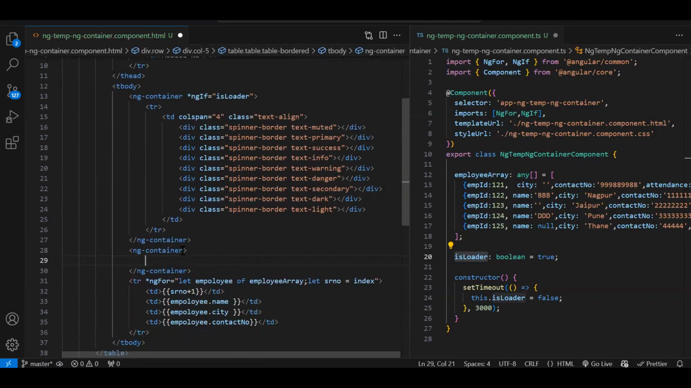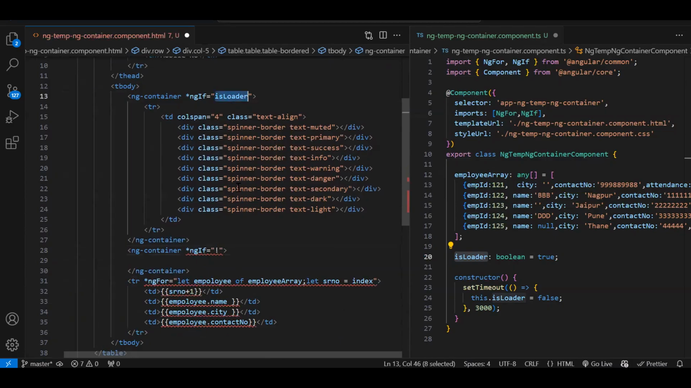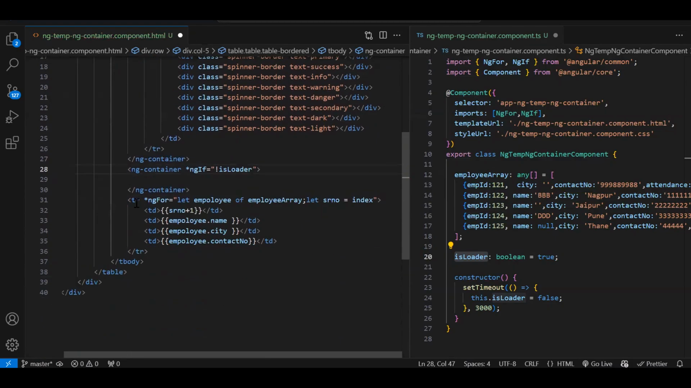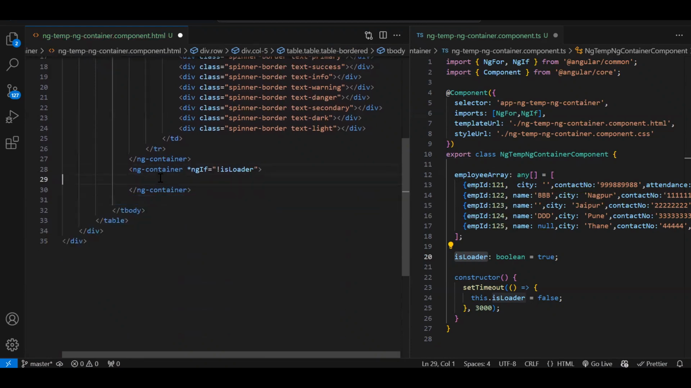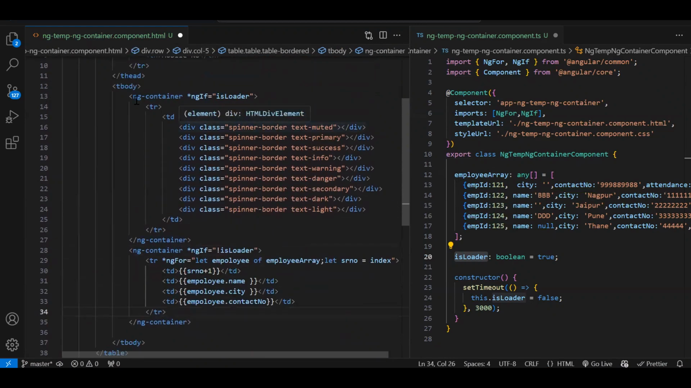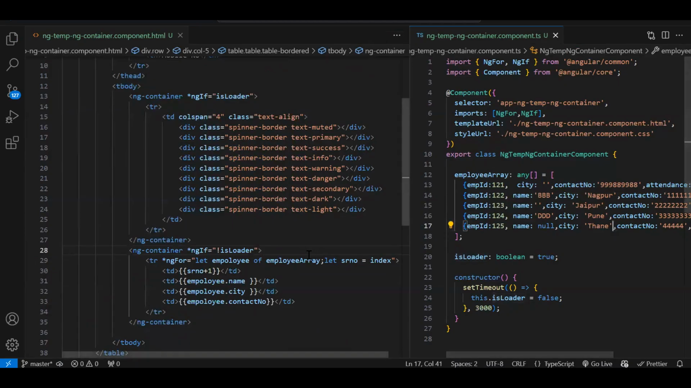And here I will add other condition if this loader variable is false. So if it is false, we have to show the data. So this tr will go inside this. By using ngContainer, you are creating an imaginary div. So this ngContainer won't be visible. Now let me just show you.